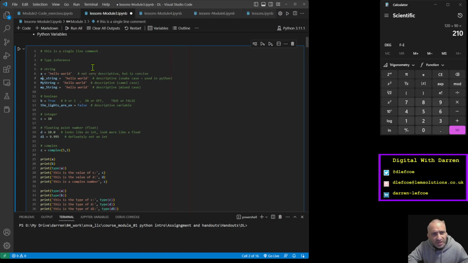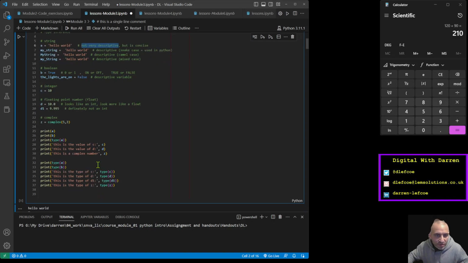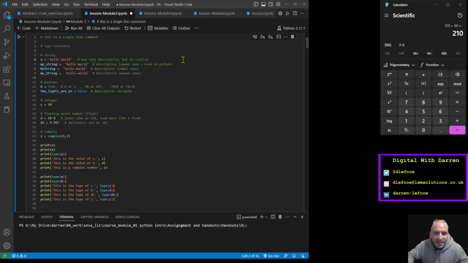Now, we can assign a string and just give it one character, so assign it to the variable a, but it's not very descriptive. So it is concise, and we can use it for the purpose of this course because we're only talking about a small block of code that we'll go over here. So A is concise but not very descriptive, but we could use something a bit more descriptive, which is my underscore string, and we could set it to equal hello world, and this is a bit more descriptive.